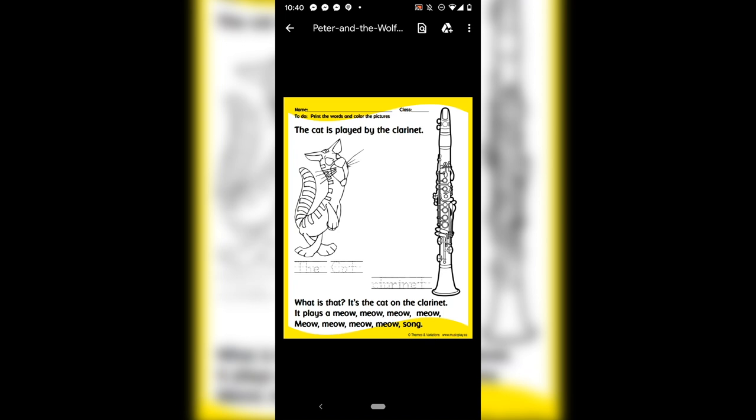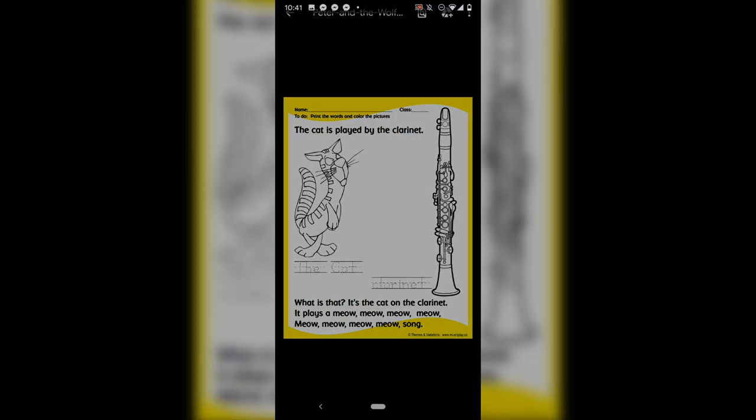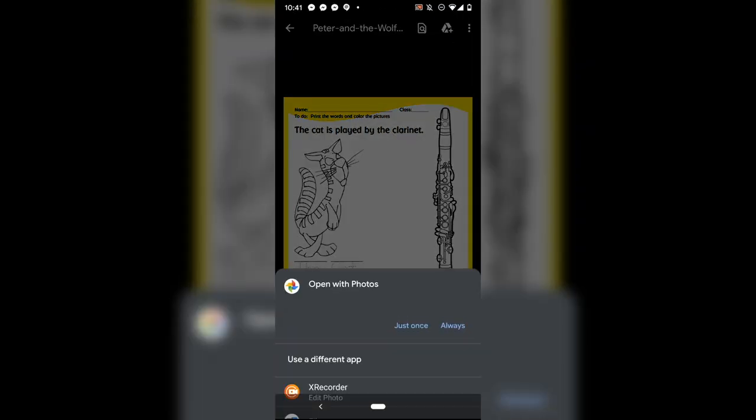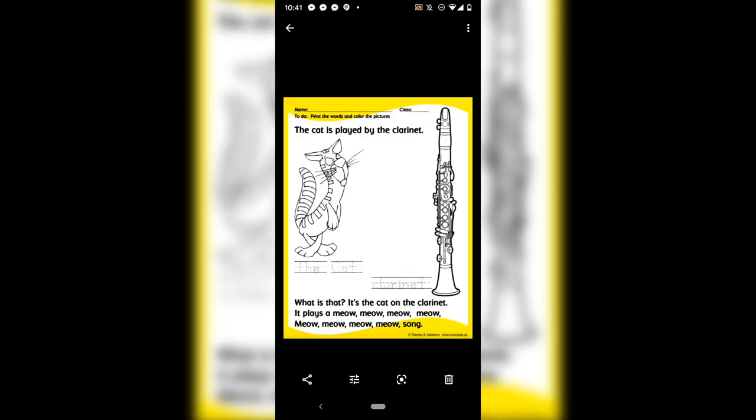Now, we're going to need to screenshot it. So click simultaneously the volume down and the power button. Boom, screenshot. All right, now it says the screenshot is saved. So you can either click on that to go to the actual thing and open with photos. Great, so let's open with photos, always. Great, so now we're in photos and we see our beautiful worksheet.